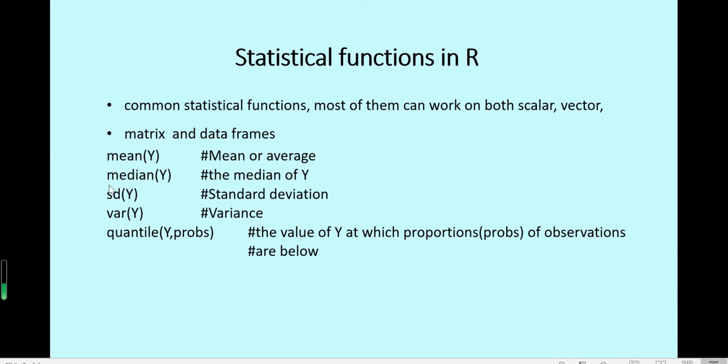So, for example, if you want to calculate the mean of a vector, or the mean of columns of a matrix, or a whole matrix, you can use mean(y), where y is the object, a vector, matrix, or data frame. Median is for the median, the standard deviation is the function sd, and var is for the variance.